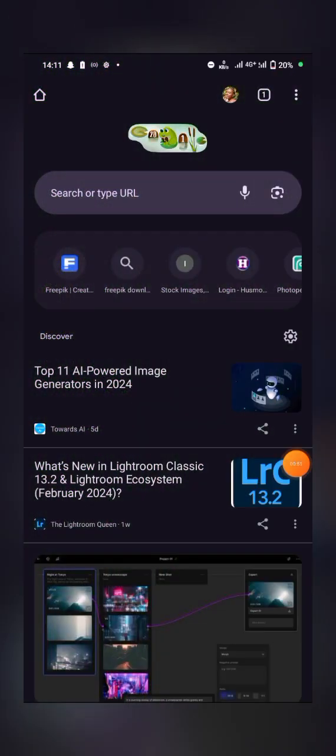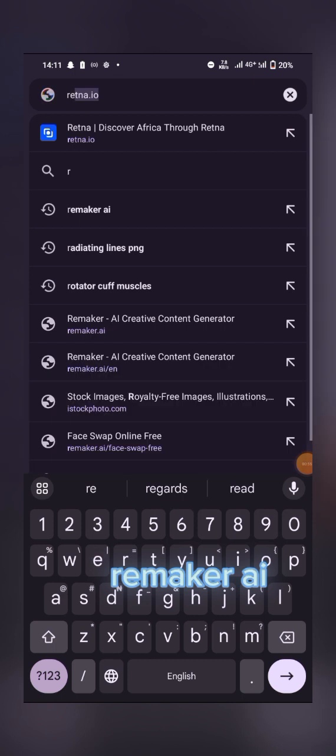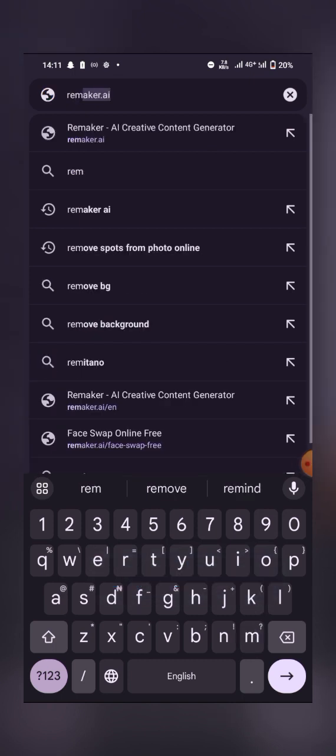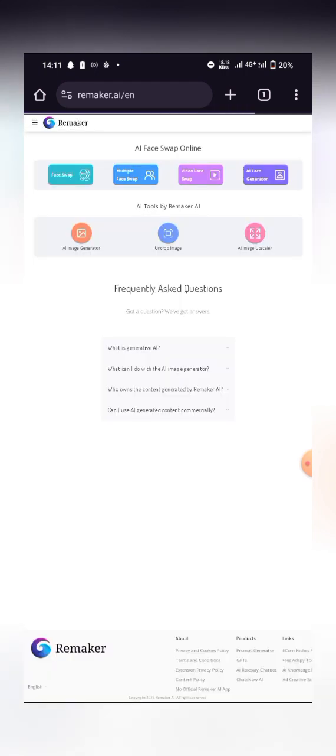So this is Chrome, and I'm going to search for Remaker AI and load it. Wait for it to load up. This is Remaker AI. It's actually a free website. For now, it's free, there's no paid plan. There are four uses for this website: face swap, multiple face swap, video face swap, and AI face generator. We're going to use the first option, which is face swap.